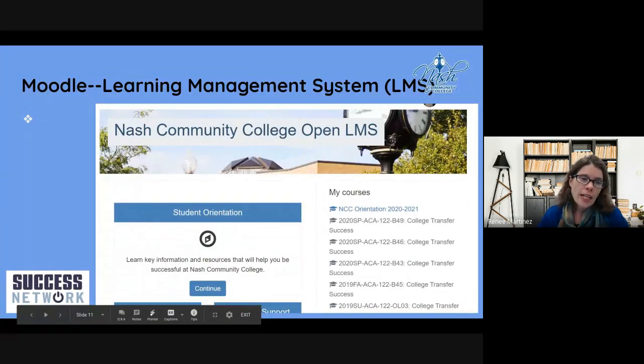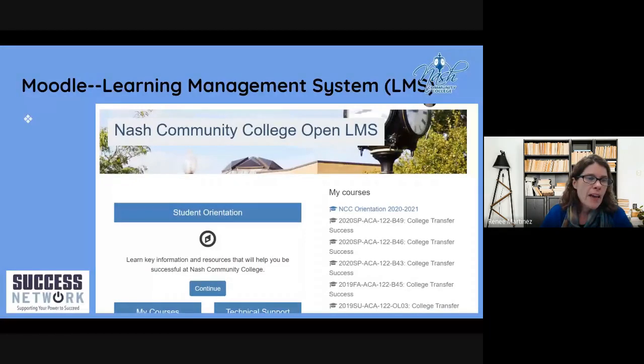All right, so when you log into Moodle, this is what you will see. If this is your first semester at Nash Community College, you need to go through and complete the orientation. You can go ahead and do that now by clicking this continue when you log in. You will not see any classes listed. This is my view of the courses, but I just wanted to show you what they would look like. So instead of saying 2020 SP, it would say 2021 SP and then whatever the course is. And then you would just click on these links and it will take you to your course material that your instructor has uploaded for you.